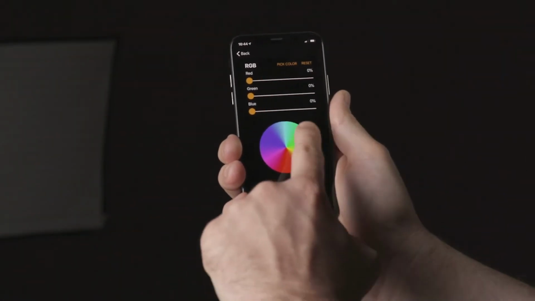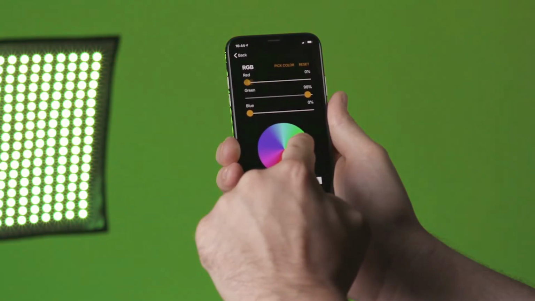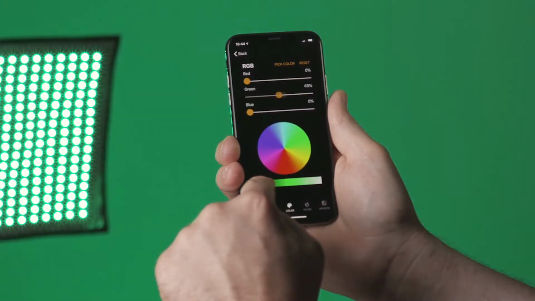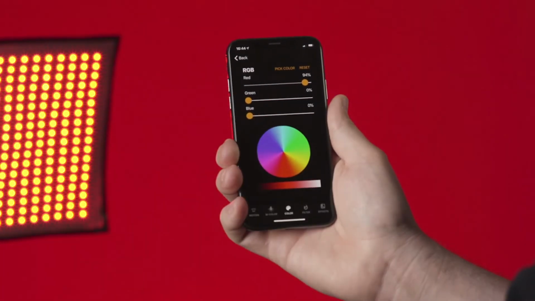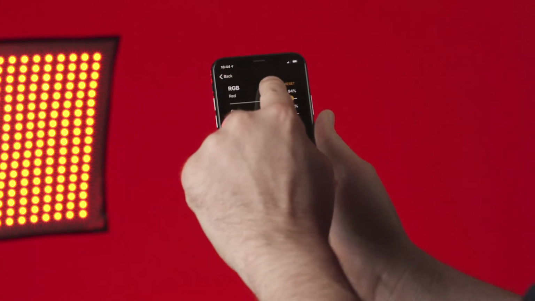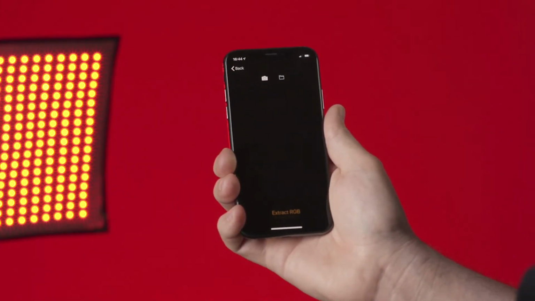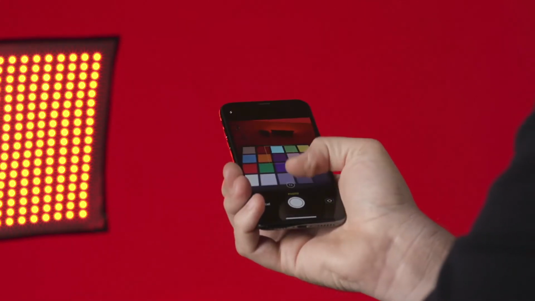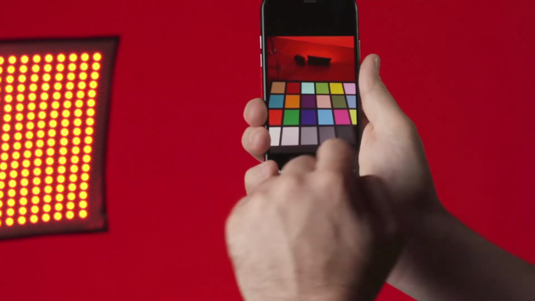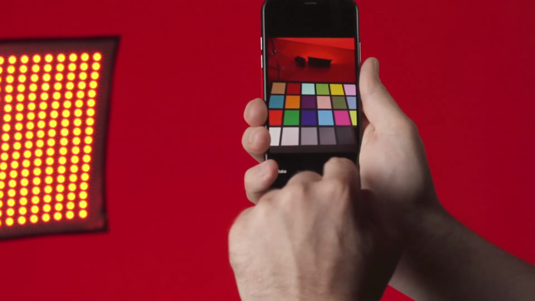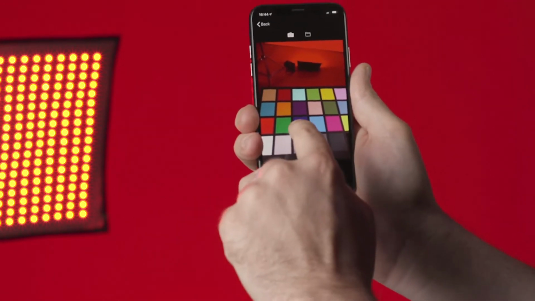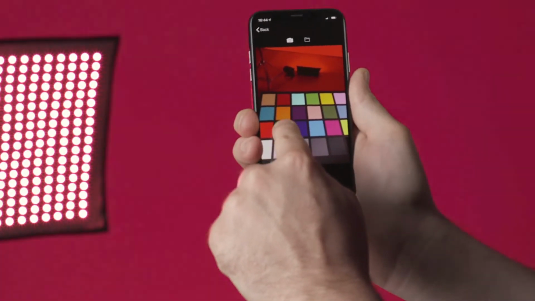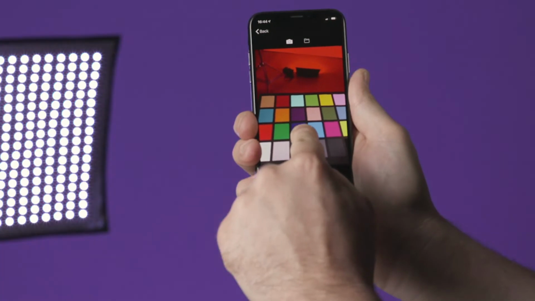In the color mode, I have the color wheel to choose a color, saturate, desaturate, or I can pick a color by a picture. Select pick color, get the camera or the folder. Here I prepared a little color chart. Take a picture, use photo, and I can go on the screen and select the different colors to extract the RGB values.